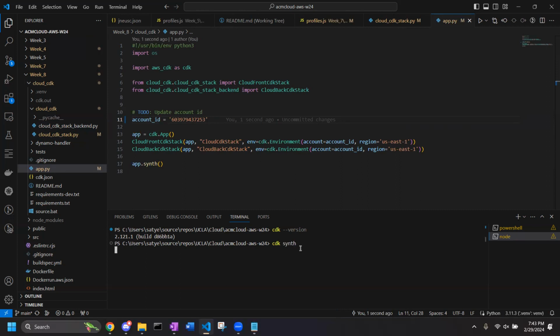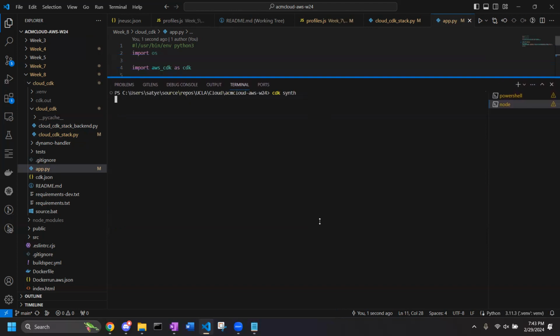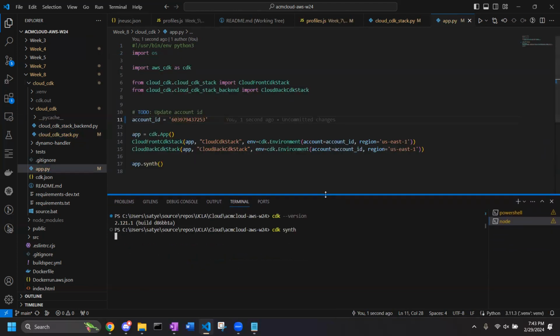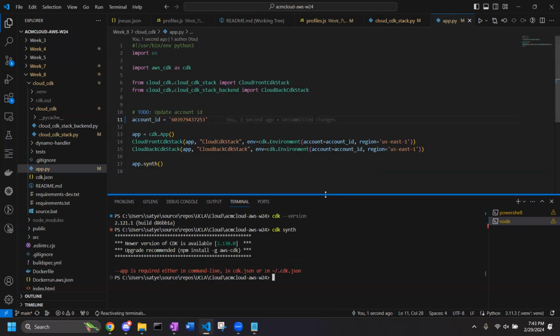Okay, so finally what we need to do is just run cdk synth. And what this will do is basically run this app and create a CloudFormation template from the app code. Oh shoot, actually it's not gonna work. Let's see what it does. The problem is that App is required either in command line or in these particular files, right? The problem is that I ran this in the root directory and there's no app in the root directory.